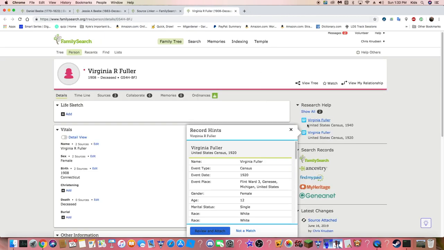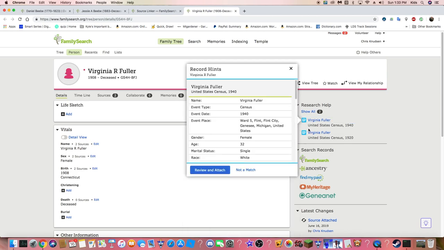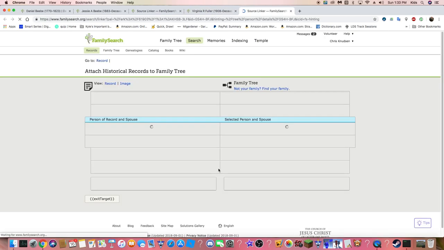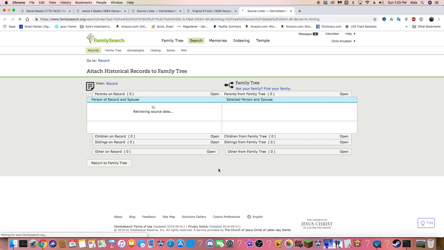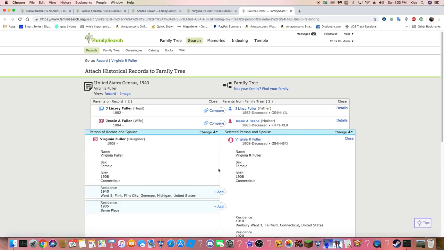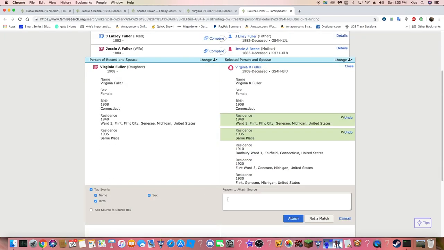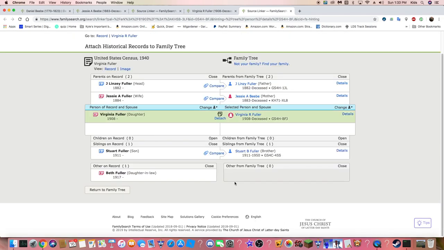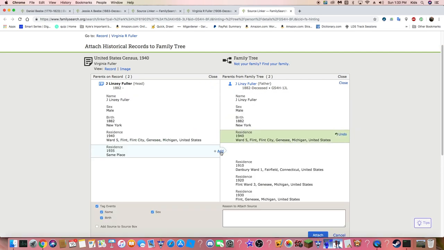Going back to Virginia. Now let's add the 1940 census. Let's see if she's the same person. Okay, looks like she's still living with her parents. And she is 32 years old, still living with her parents. But now they're living in Flint, Michigan. Same place where they're living in 1935. Stuart's still living with them as well. Let's go ahead and add the parents as well.